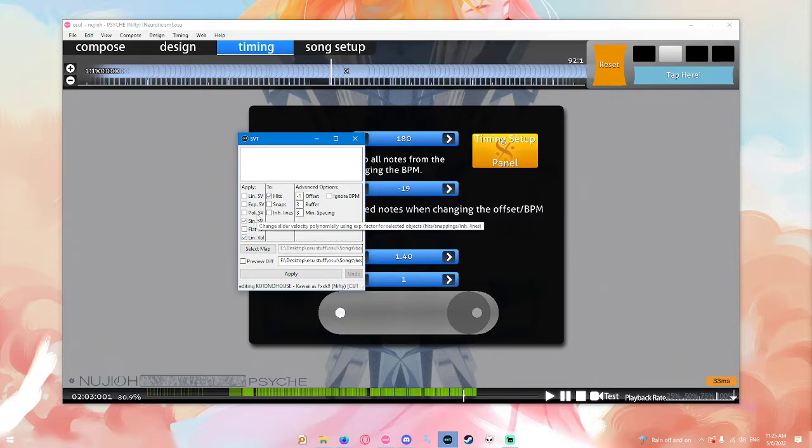Linear volume works the same as it always has. You can apply it to any of these. No real change there. So I think that covers all of the changes that have been made to the tool.